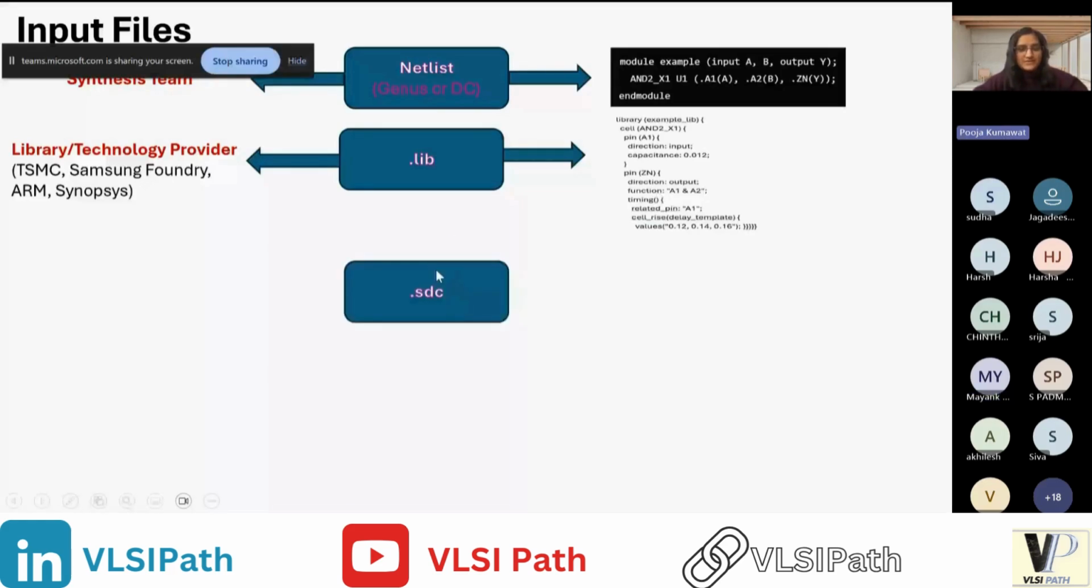Then next is .sdc, that is the Synopsys Design Constraints file. As we discussed, the false path, multi-cycle path, all the other timing exceptions, or the clock delay, right? All of these definitions are defined in the .sdc file. Again, it is related to functionality. So this will be provided by the synthesis team.